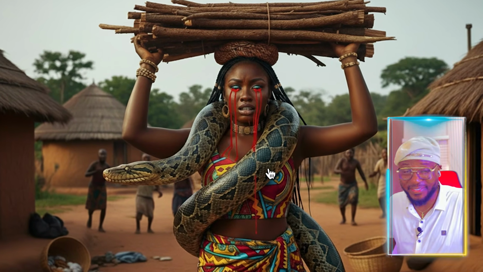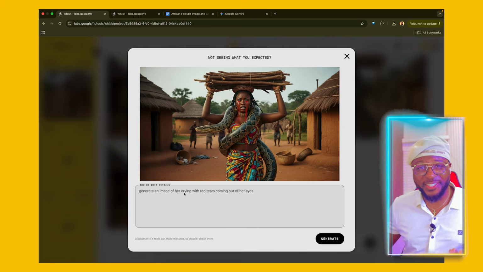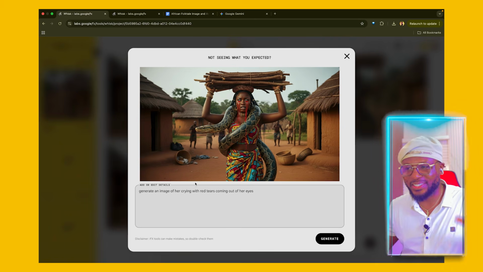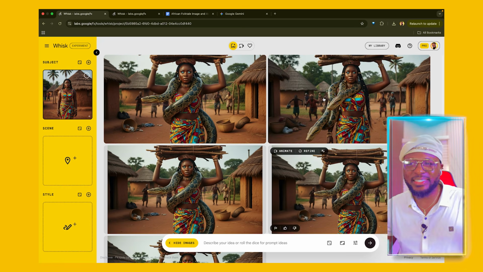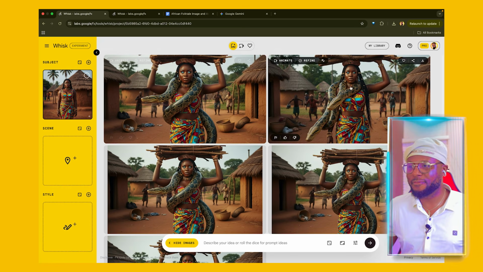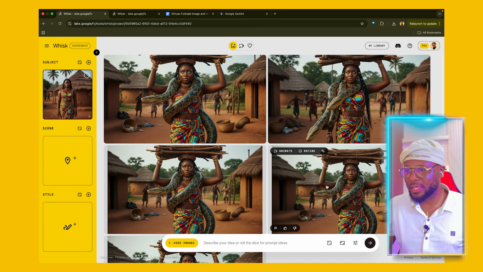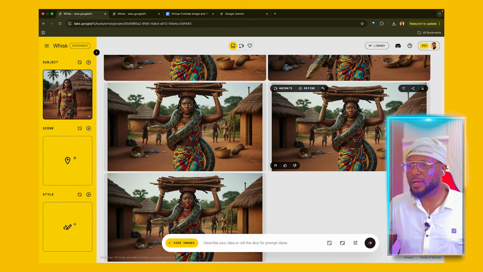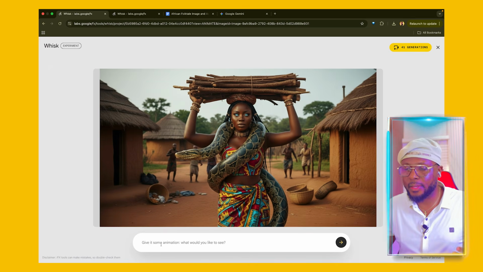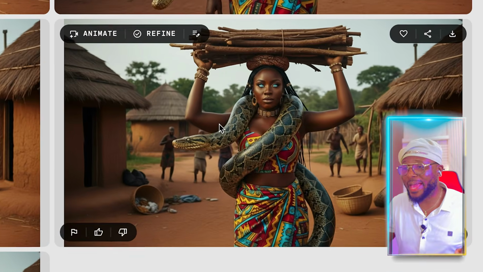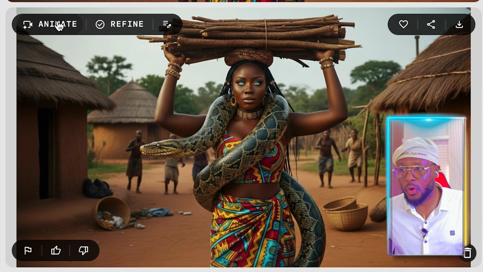So now that we have this, the next thing we want to do is to go ahead and animate it. So I want to show you how to animate the images. It's very easy to do. So let's start with the first one, which is this one here. We're going to click on animate, and we're going to give it our prompt. To start the animation, all we have to do is click on animate.